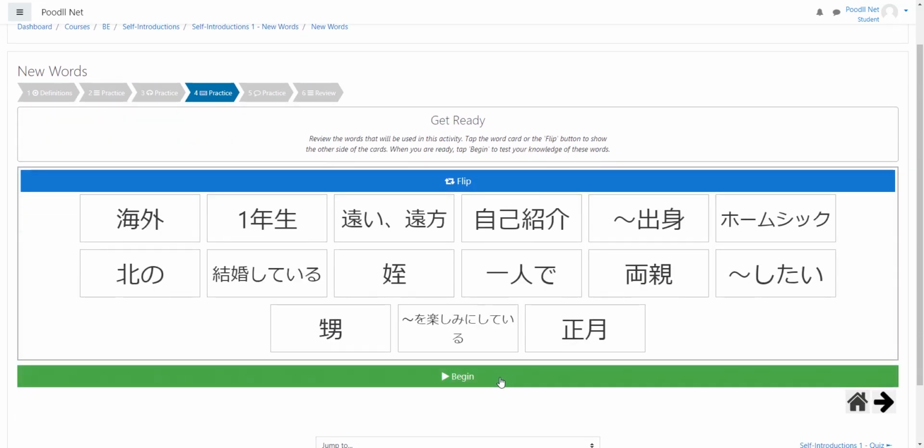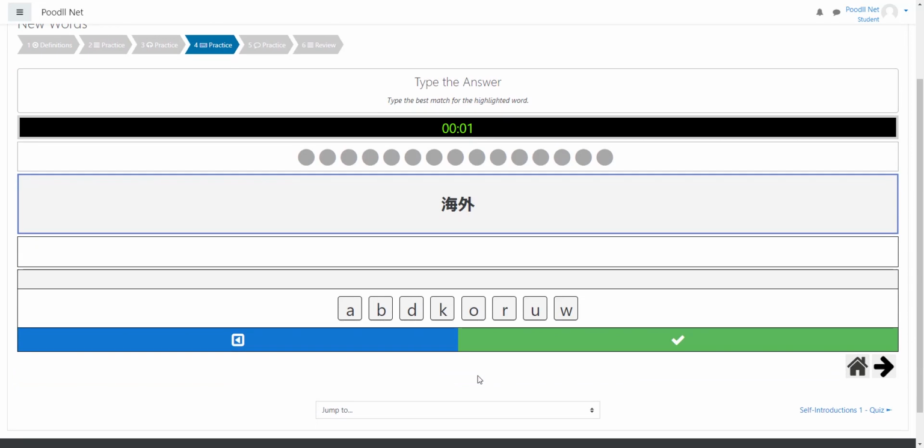The next practice activity is type the words. Like the previous task, learners must type the response that matches the definition displayed above. Once again, spelling must be accurate.